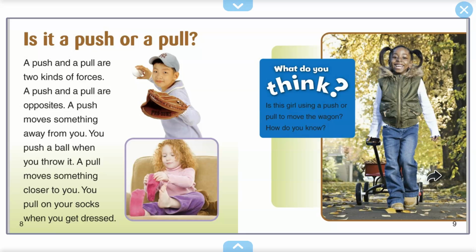What do you think? Is this girl pushing or pulling to move the wagon? How do you know? So is it going away from her or towards her? What do you think?